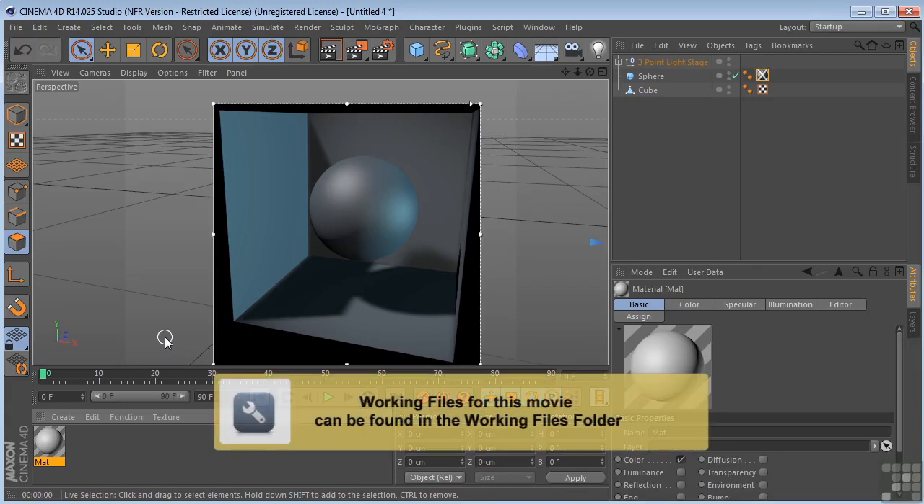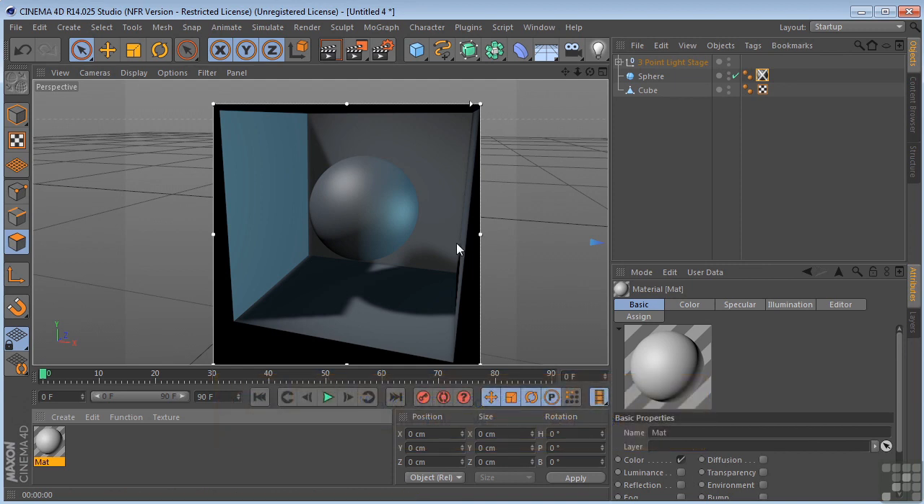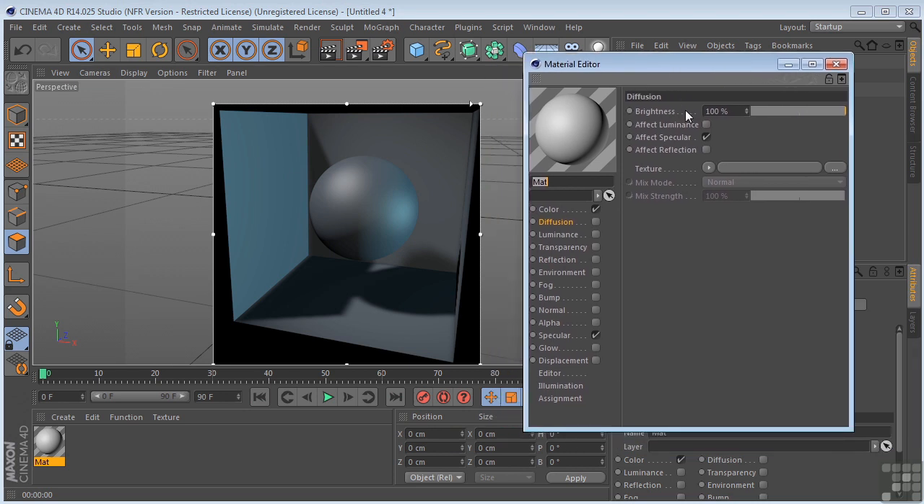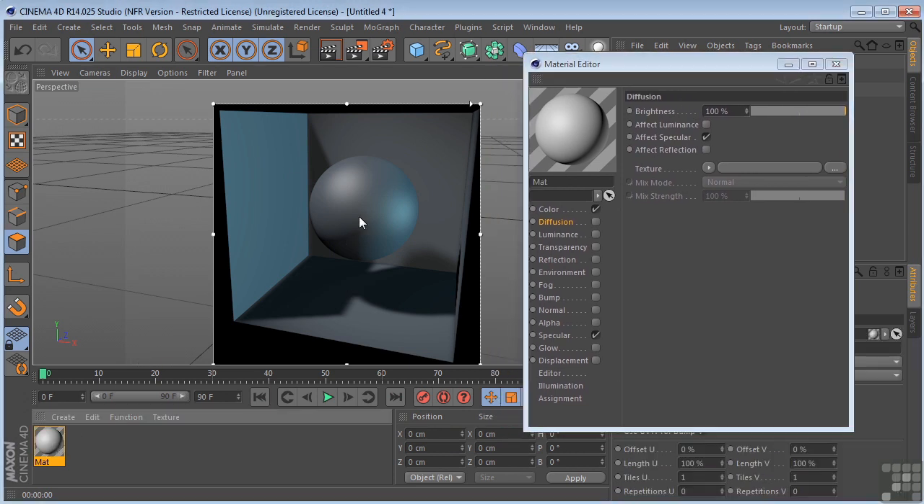Okay, let's take a look at some more of the channels that we have available to us here in Cinema 4D. So I've got a simple scene set up with an interactive render region going on. And I'm going to double click my material to get it in the material editor, put my material on my sphere.